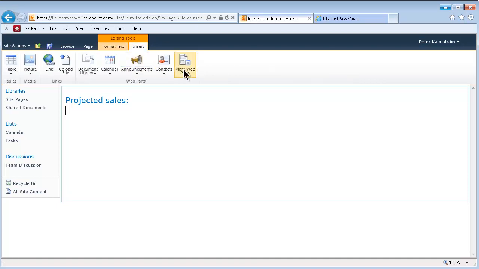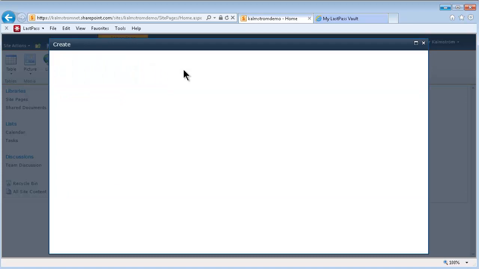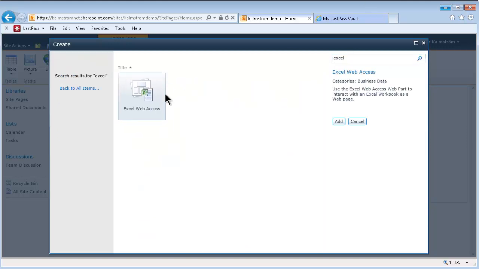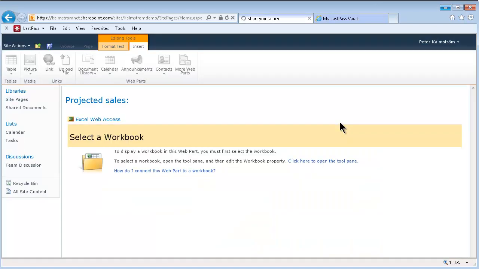Alright. Now, next I'm going to actually go in and insert a web part. And there is a specific web part for this. If you don't see the Excel web part in this list, then you don't have the appropriate version of Office 365 or the appropriate version of SharePoint 2010. So I'm going to search for Excel here. And there we go, Excel Web Access. I'm going to add that.